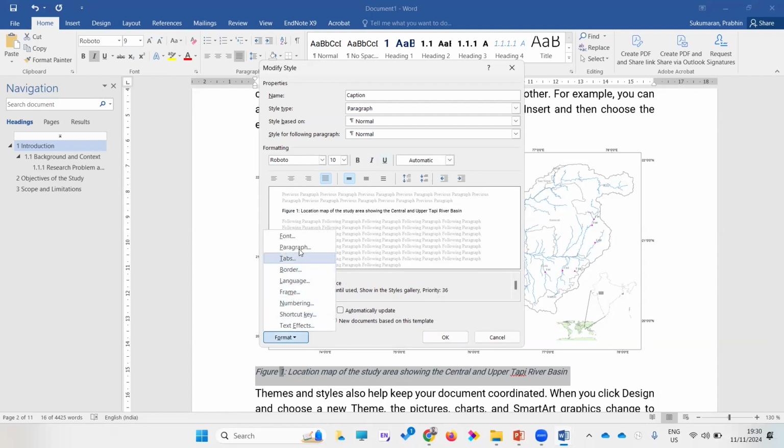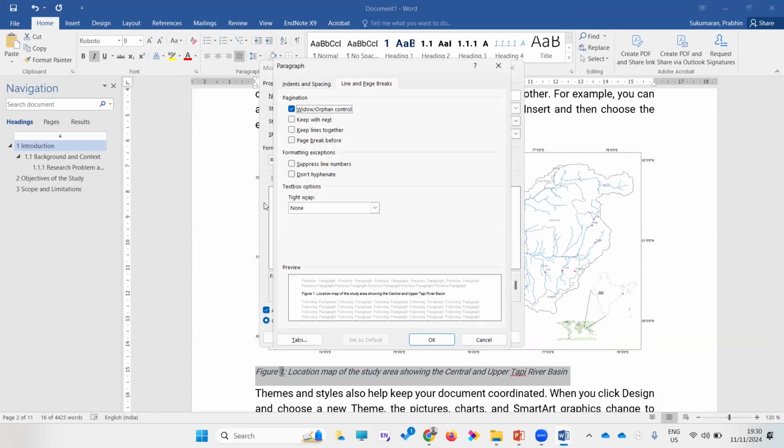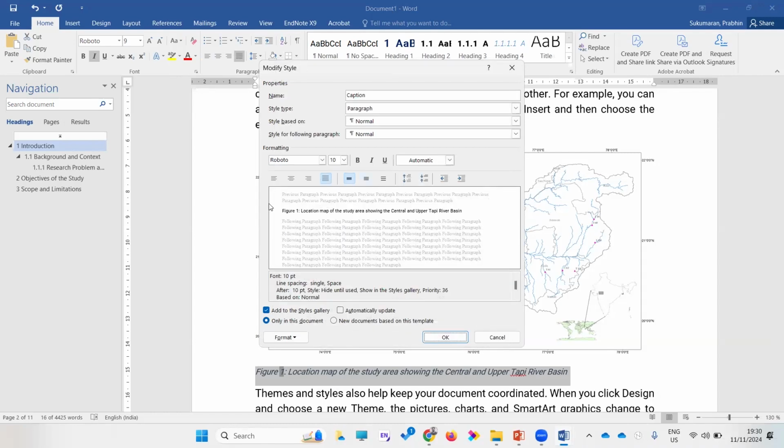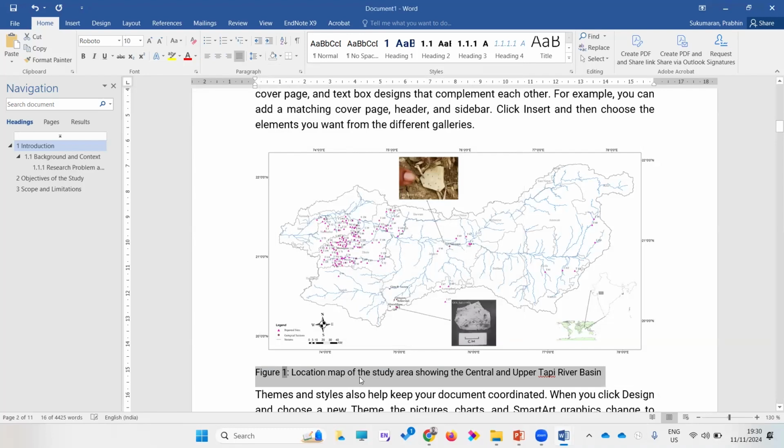And in the paragraph settings, is there any spacing? After is 10, that is fine. Before is 0, that's okay. And I want to align it center. Let it be on the left side at this moment. If you want to make it center, we can do it, but while doing the documentation, keep it left aligned. At the end stage, you can change it. So I inserted the figure caption here.